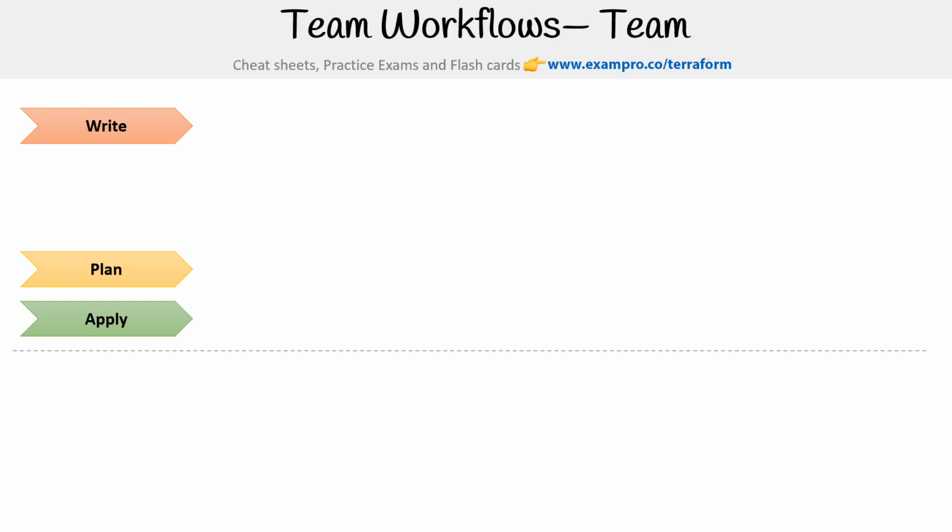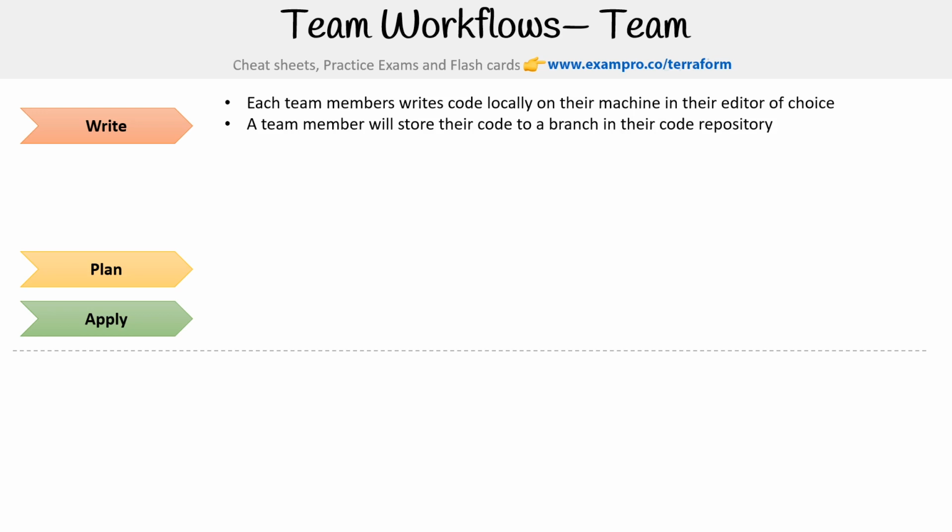So we looked at what it would be like if we had a single person working with Terraform. Let's talk about if it's a team and they're not using Terraform Cloud, they're just doing it the old-fashioned way, okay? So each team member writes code locally on their machine in their editor of choice, as per usual. A team member will store their code in a branch in their code repository, whether it's per feature, per user, per whatever is up to you.